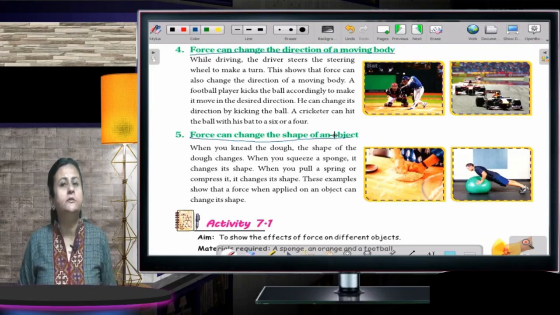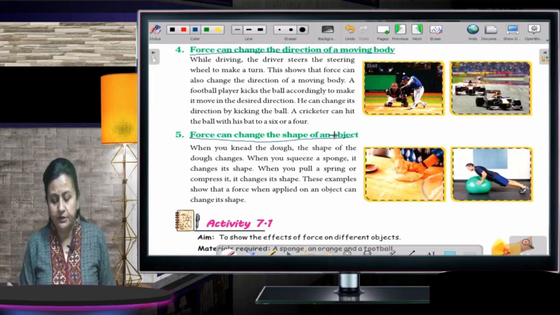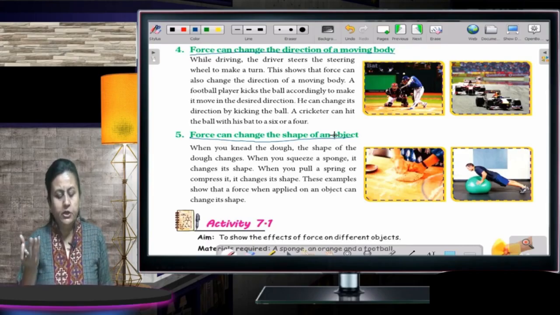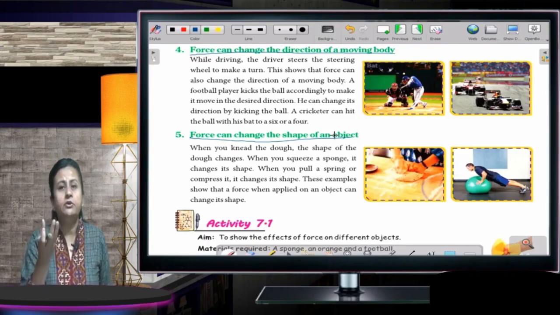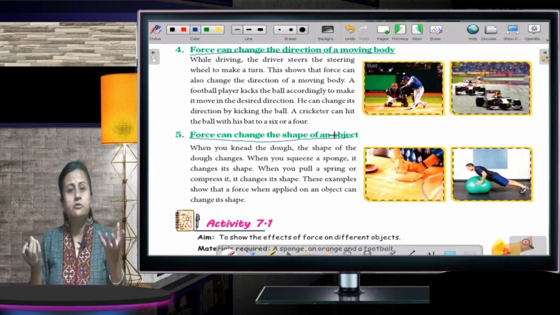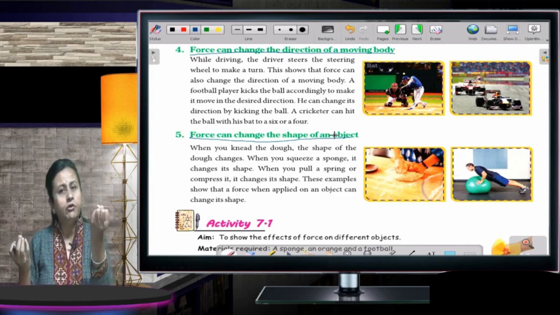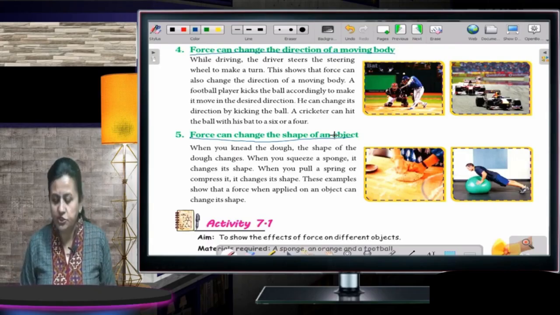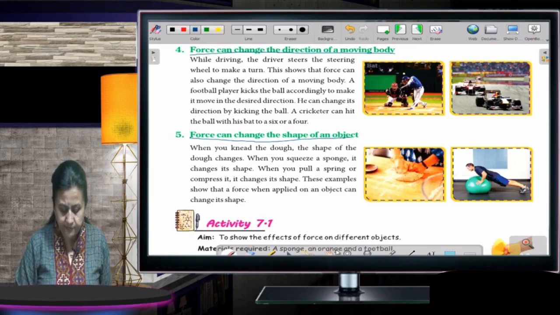You take some sponge, you take some dough, you take some sort of soft thing. What will happen if you apply force on it? It will change its shape. Fine. Now, coming to the next one.